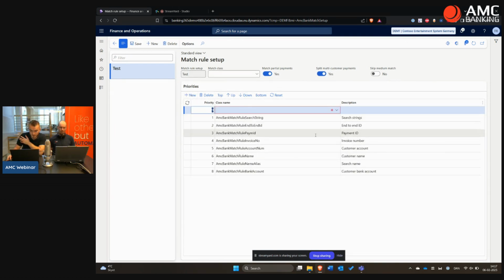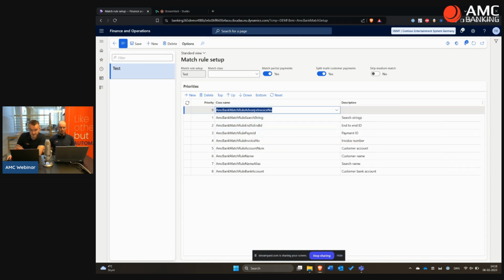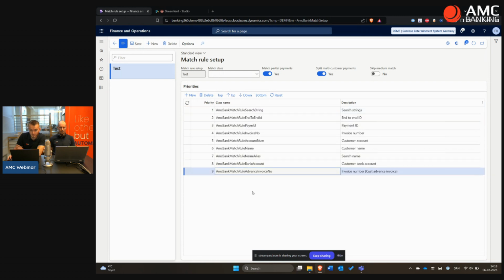Okay, there are actually a few other things that I can add to this list here if I want. So if I press new, we can just quickly run through a few scenarios of special auto-match rules, which are not in by default, but which you can add if it is something you want. So the first one is called advance invoices. This is actually a new one.